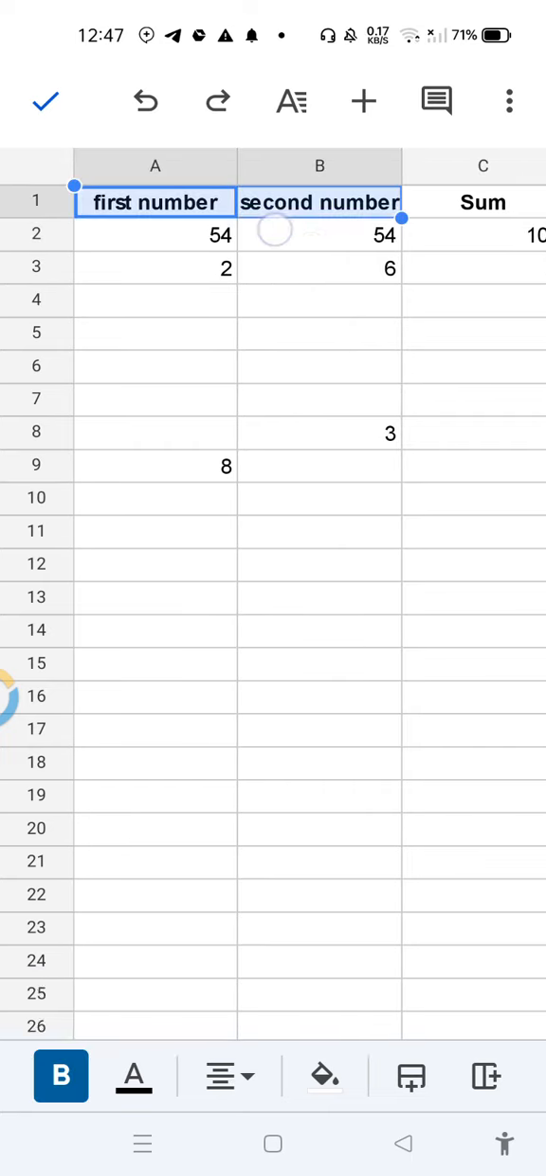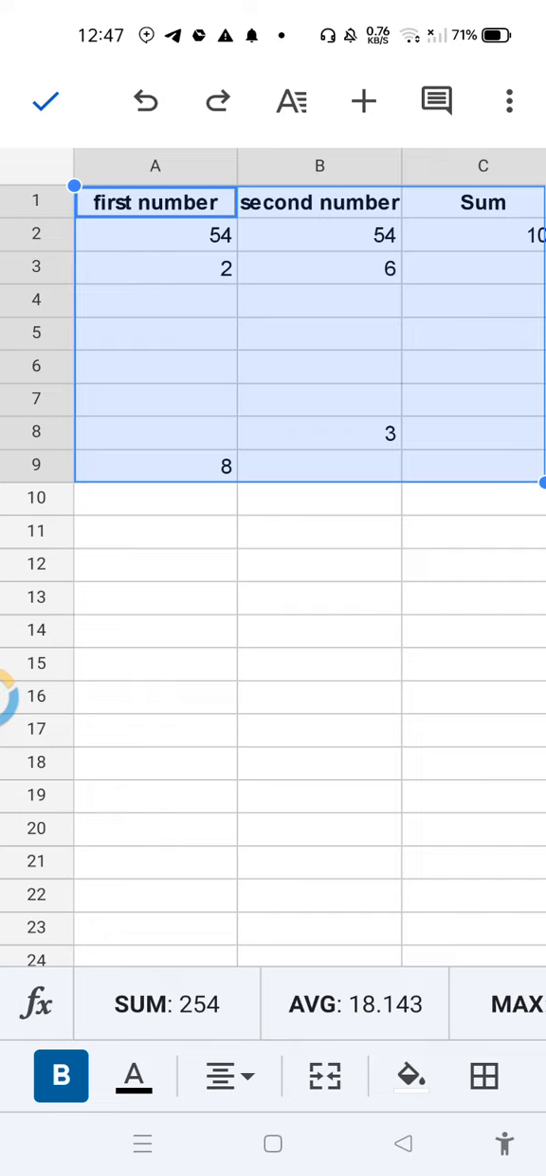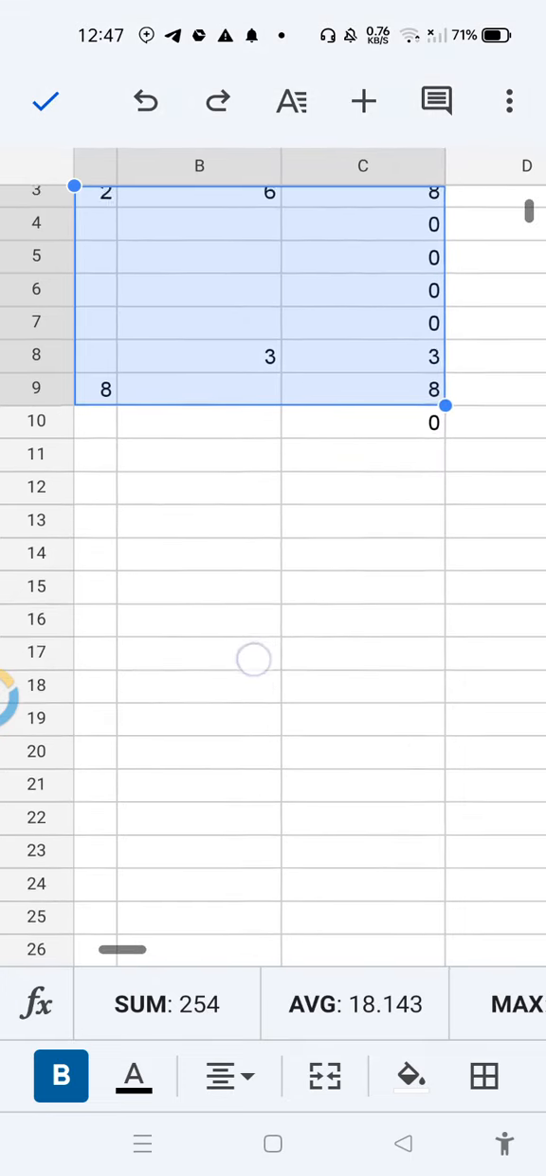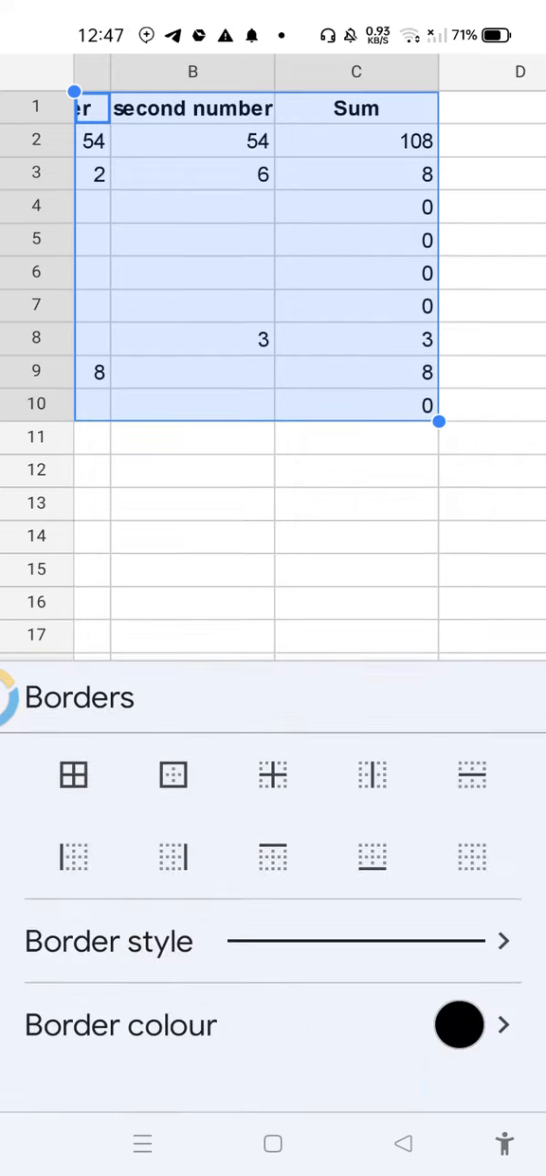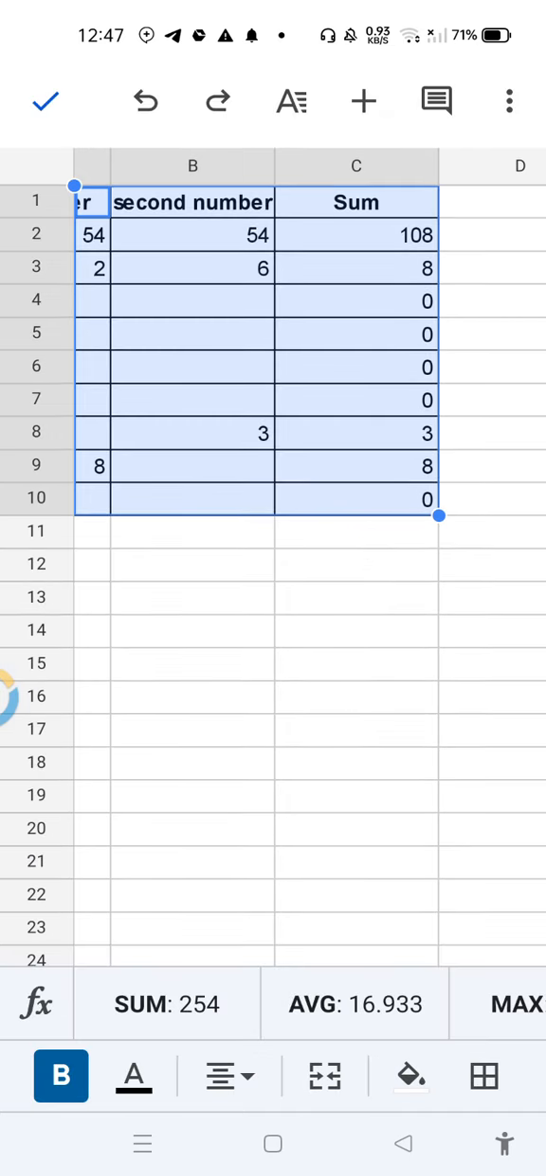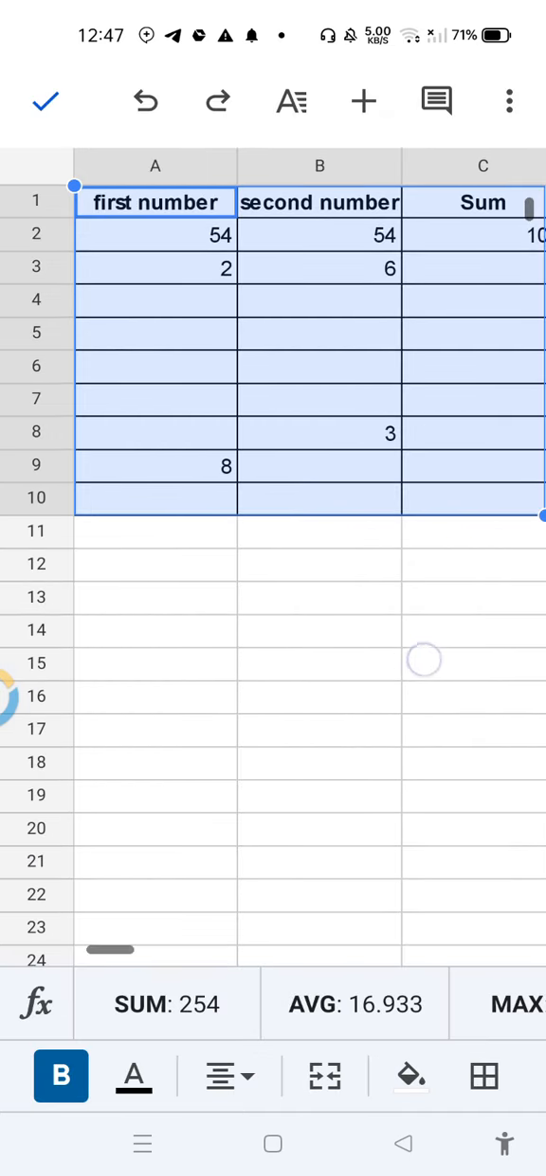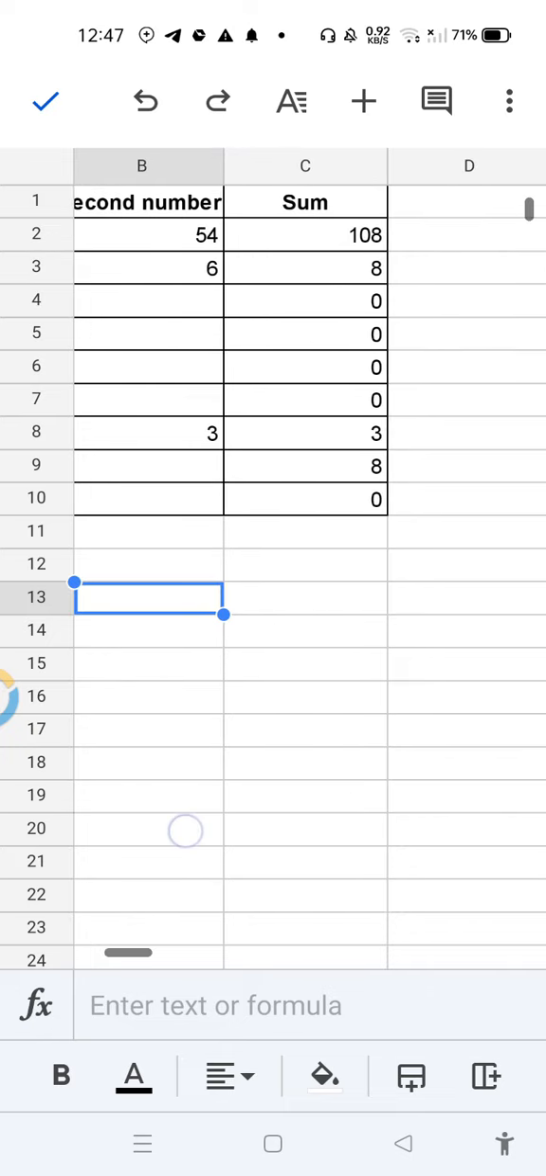Now you put the border to it. How do you put the border? You select those cells till the end, whatever is there, then put all borders, which is at the right bottom corner, right? Now the border has been put.